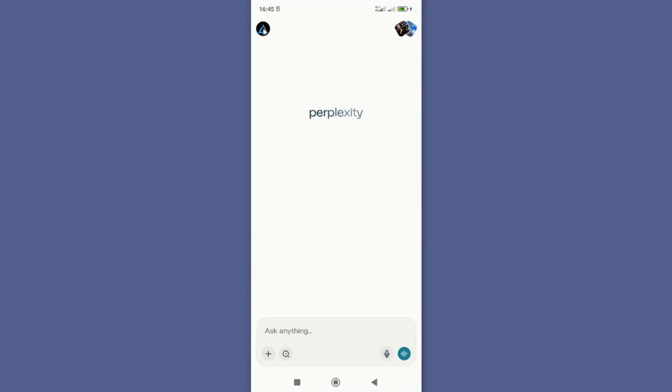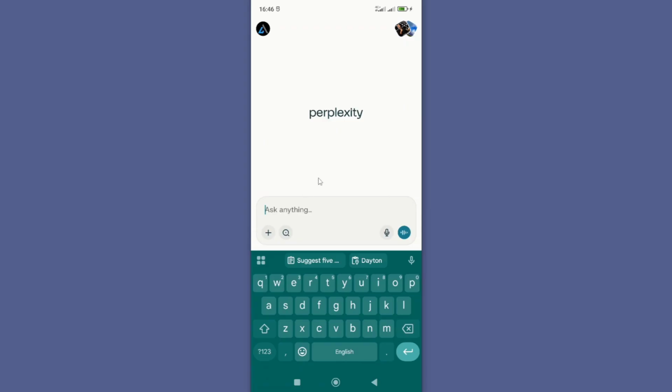If you are not logged in, you will need to go ahead and log in with your Gmail account or create a whole account using your email to get to this page. Once you're logged in, now you'll get to this Perplexity homepage where you can now start asking any question using your smartphone. Here, you can just type anything, as you can see here.